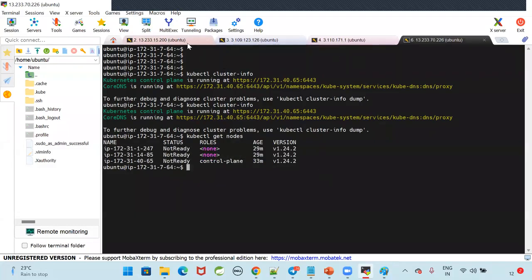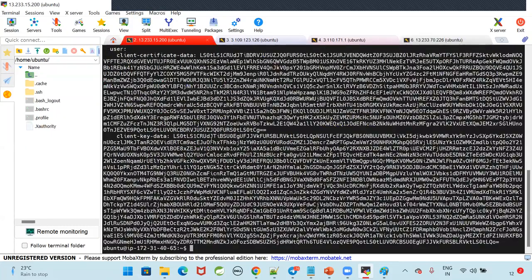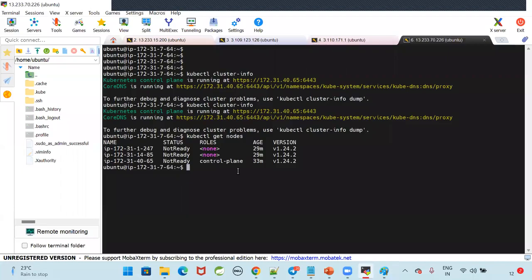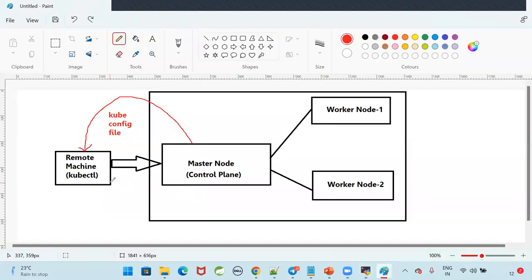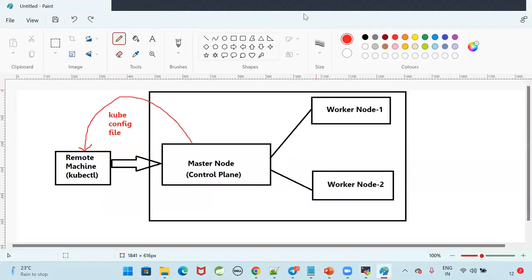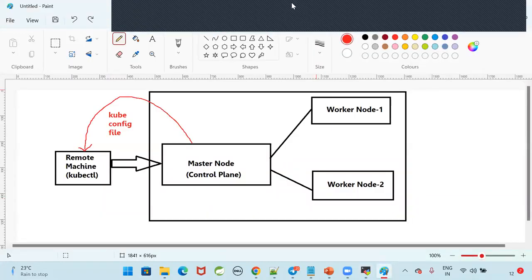So total 4 machines are available. Red color machine is my master node. Blue color is my worker node 1. This pink color is worker node 2. This black color machine is my remote machine. In the remote machine, I installed kubectl and I connected to that master node cluster using the kubeconfig file. Are you clear with this process now?